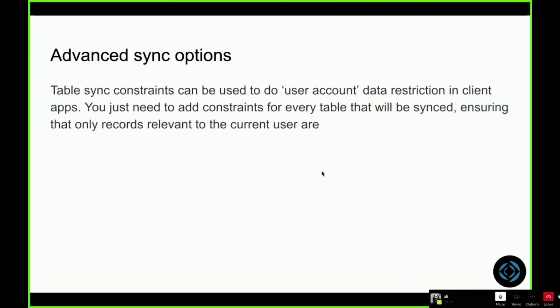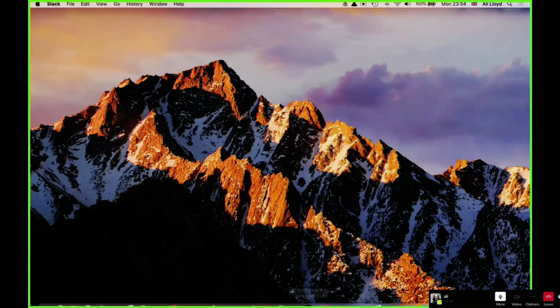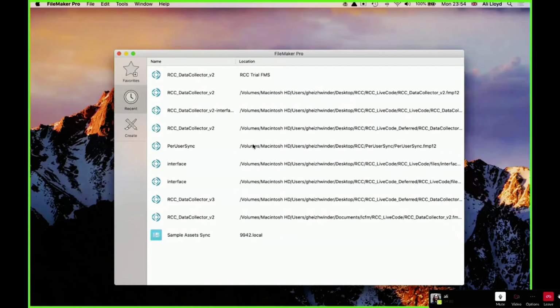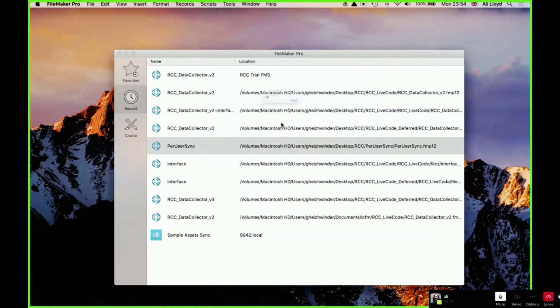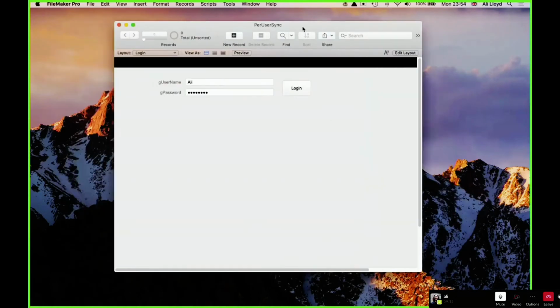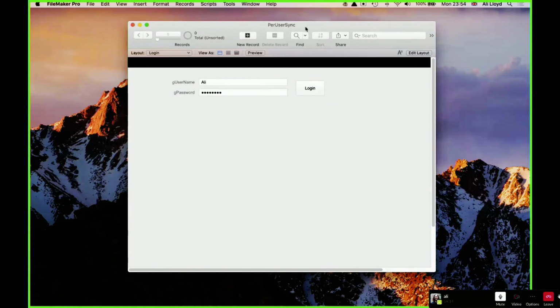So advanced sync options. You can use these sync constraints to do user account data restriction in client apps. You just need to add constraints for every table that will be synced, ensuring that only records relevant to the current user are synced. So I'll go back to FileMaker here. I've created a sort of sample app. Okay, so this is just to demonstrate how that would work.